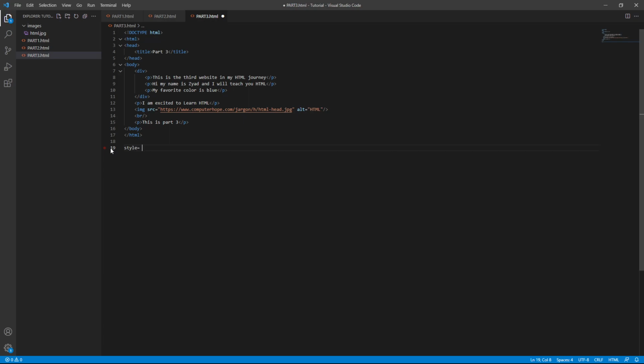So we have style equals our CSS property. An example of a property would be color, background color, font color, etc. And then we have our value. So for example, we can do color here, and our color can be blue. We could do background color here, color red. So basically, what we put here is what we want to change, and what we put here is what we want to change it by. If that makes sense, I hope it does.